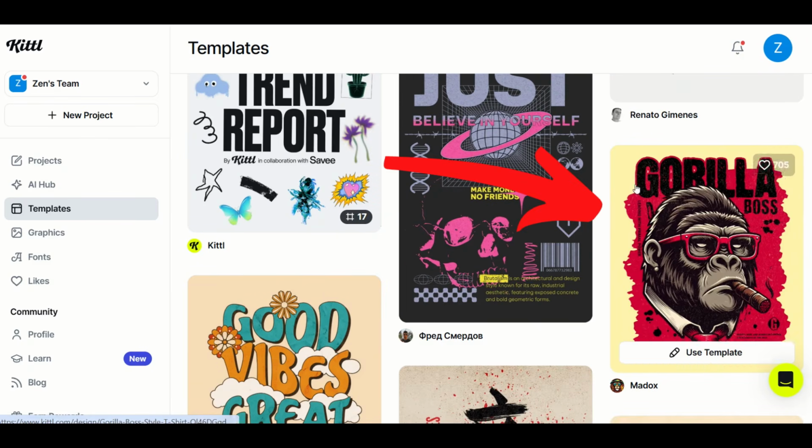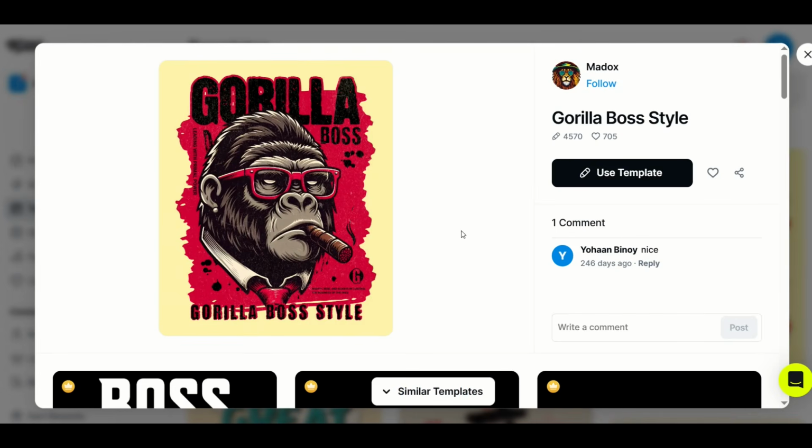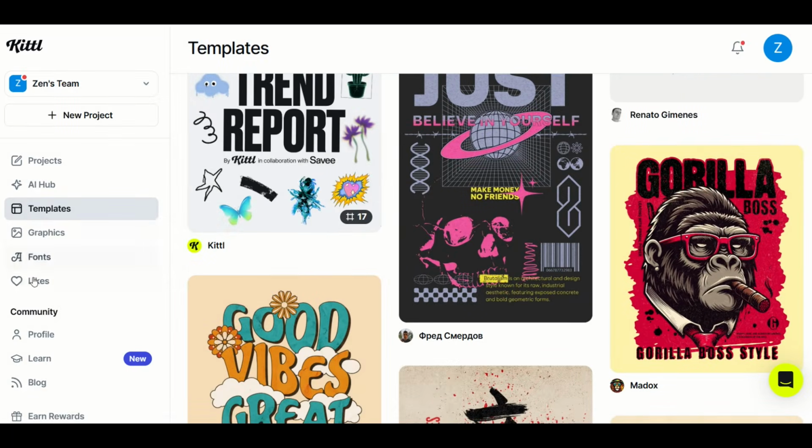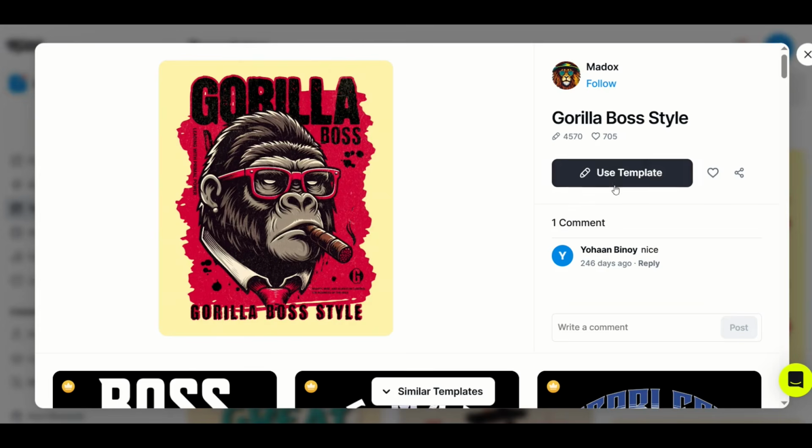And I'm going to pick this one here, Gorilla Boss, and then I'm going to click on it. It'll come up. I like the way that looks. I'll click this Use Template button right here. I can also favorite it if I like. And if I were to favorite it, I'll just close out here for a second. You can go over here to your likes section, and you can access things that you have liked over the months and years. So I'll click on Gorilla, and I'm going to click Use Template.